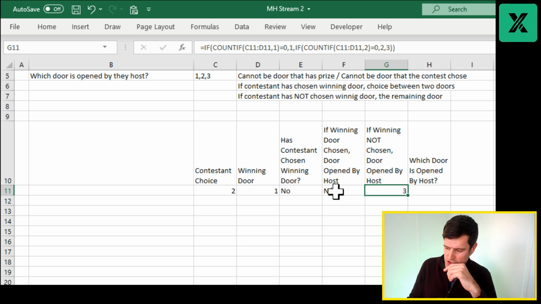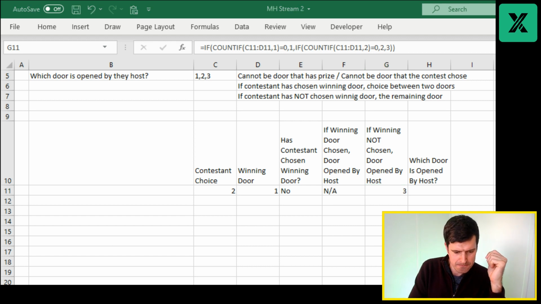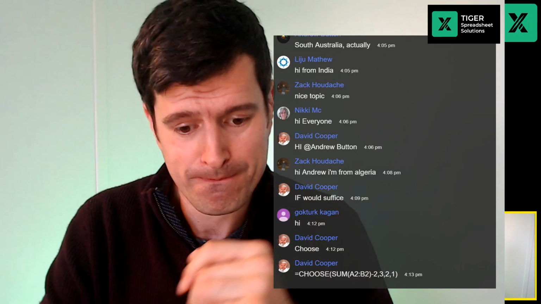DC says, okay, with the CHOOSE formula, let's just get this up on the screen quickly. With the CHOOSE formula, yeah, equals CHOOSE(SUM(A2:B2)-2,...). Okay, 3, 2, 1. Okay, I'm going to have to investigate this CHOOSE formula because a couple of people have suggested it to me. So let me know, guys, are you using the CHOOSE formula? And perhaps we'll even have a look at it during the series if I can get on top of it.